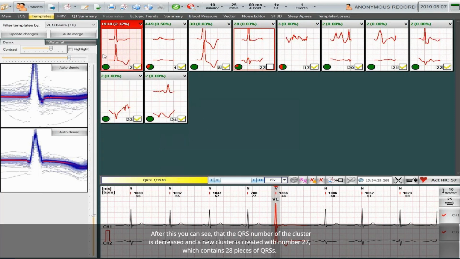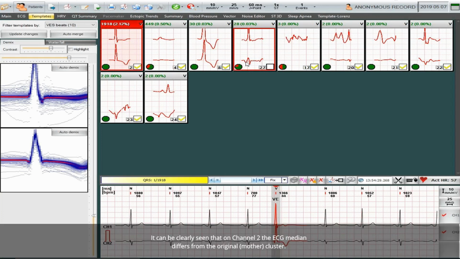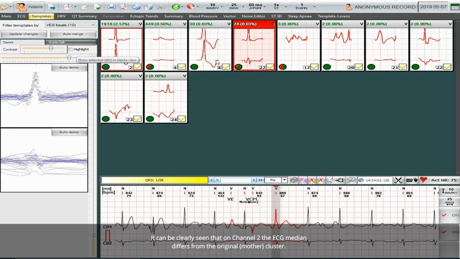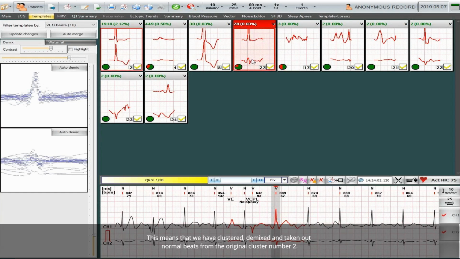After this, you can see that the QRS number of the cluster is decreased and a new cluster is created with number 27, which contains 28 pieces of QRSs. It can be clearly seen that on channel 2 the ECG median differs from the original cluster. This means that we have clustered, demixed, and taken out normal beats from the original cluster number 2.